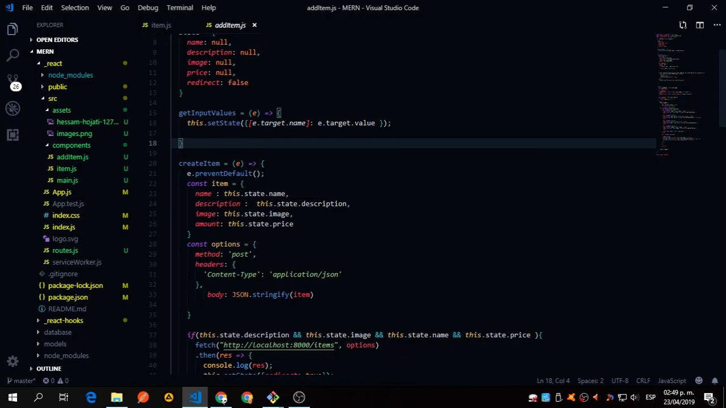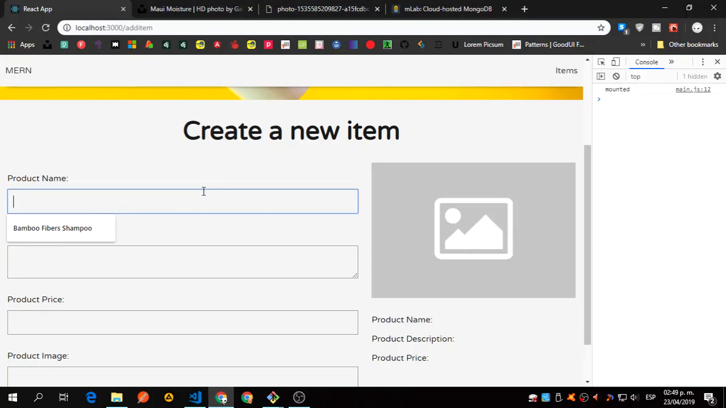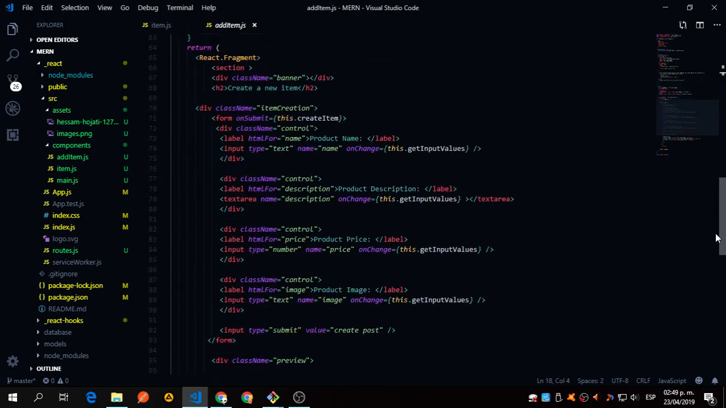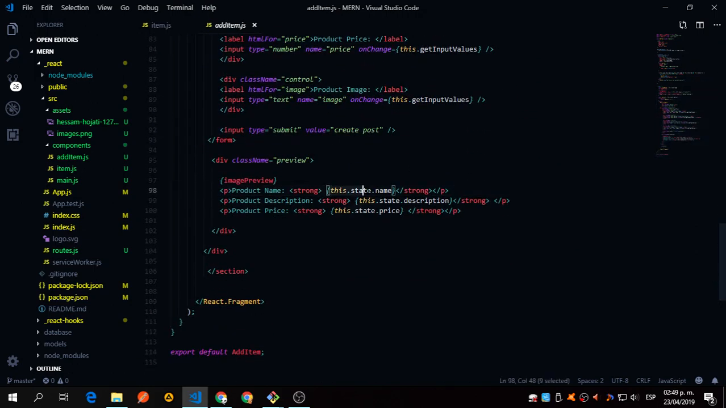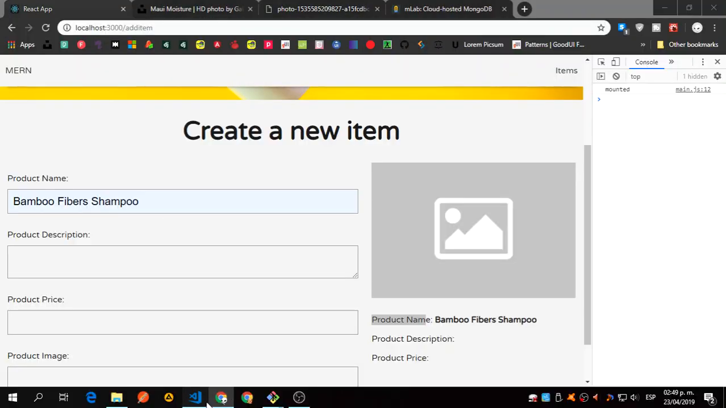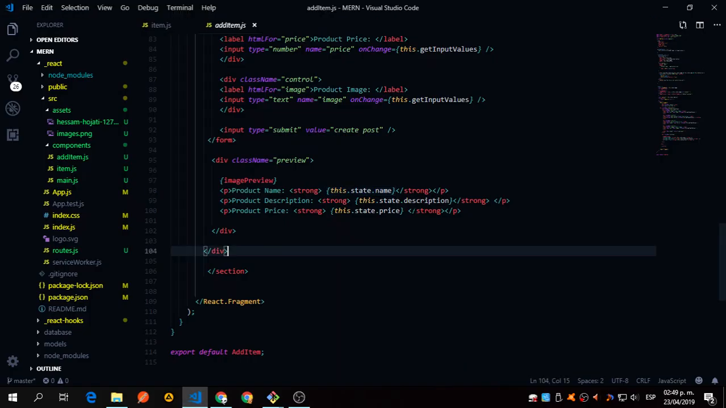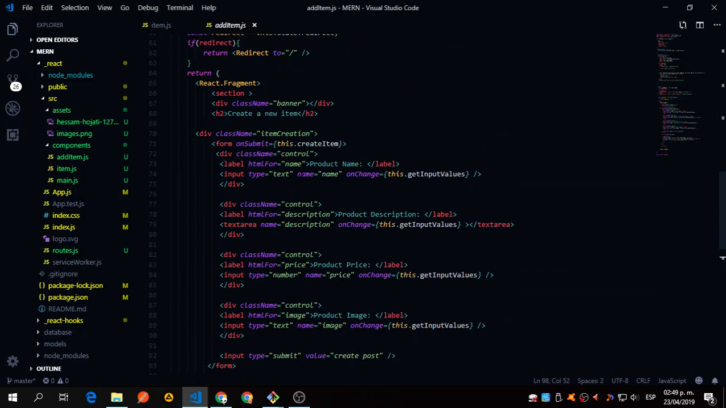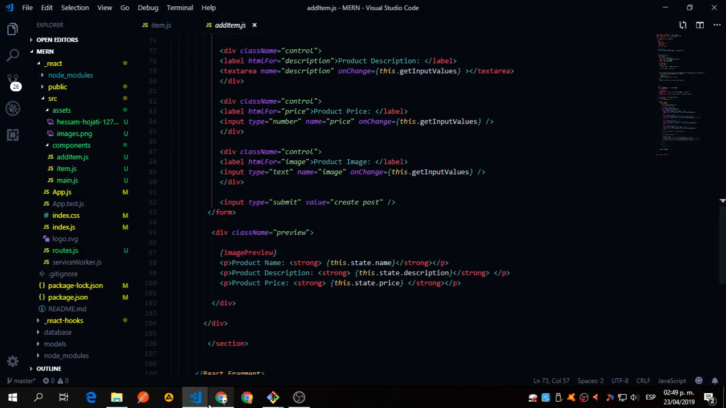Okay, so in this case, if we type something inside the name, this is going to be set because we need to show it here. Let me show you. We are getting this state name, the product name, from this state name. We need a name inside the state that matches the name of the input. So that's how it's working.